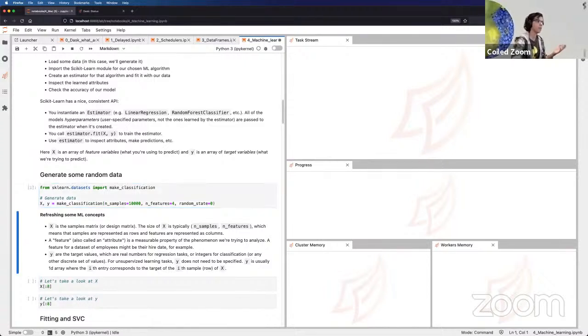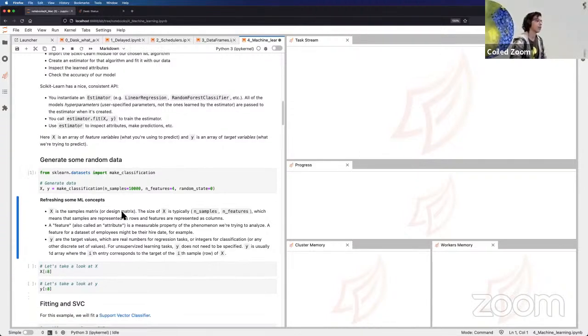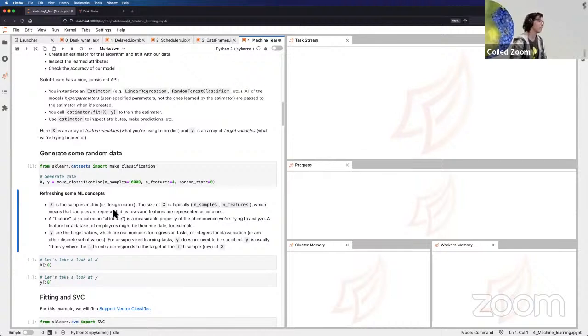So here, still in Scikit-Learn land, X is a sample matrix or a design matrix. The size of X will typically be the number of samples times the number of features, which means the samples are represented by rows. You can think of this as a matrix, and then the features are represented by columns. And a feature is an attribute.